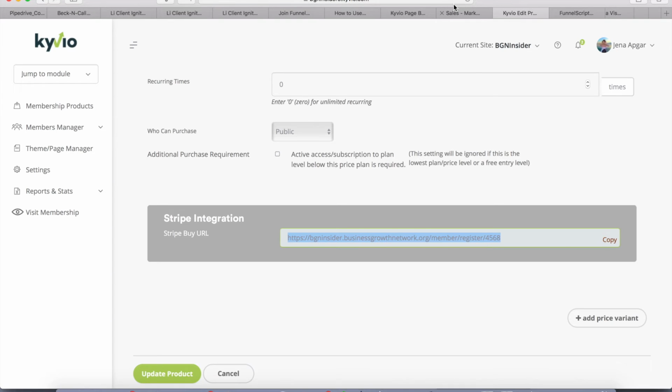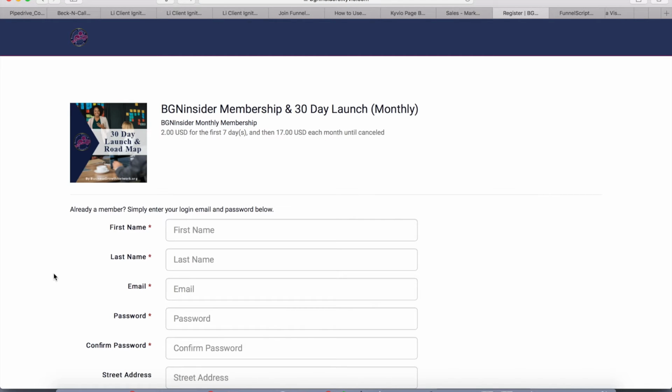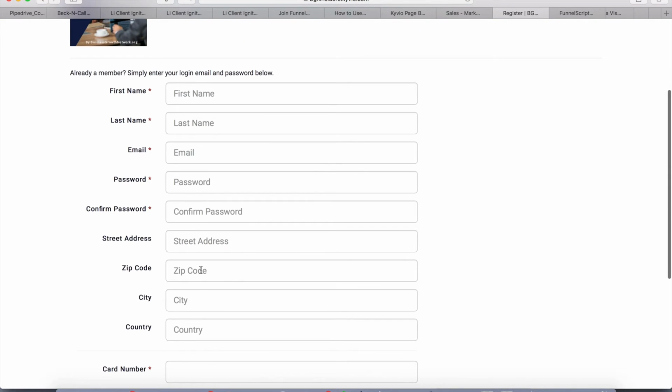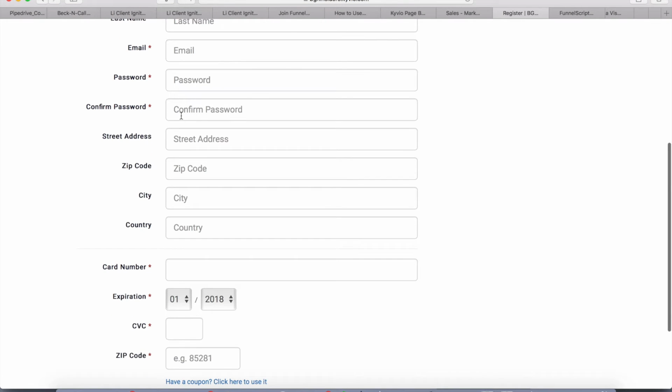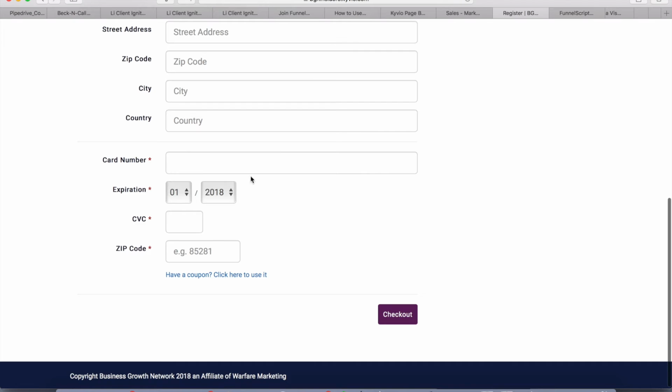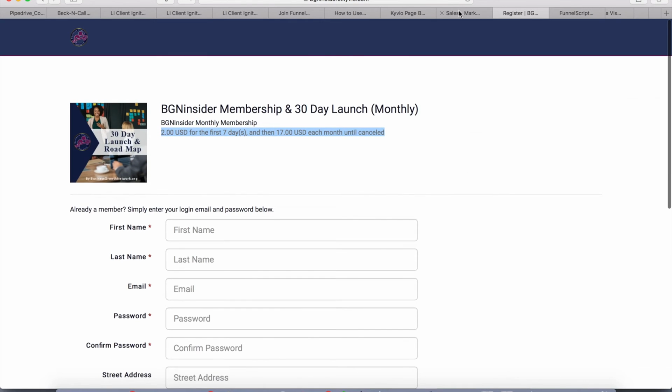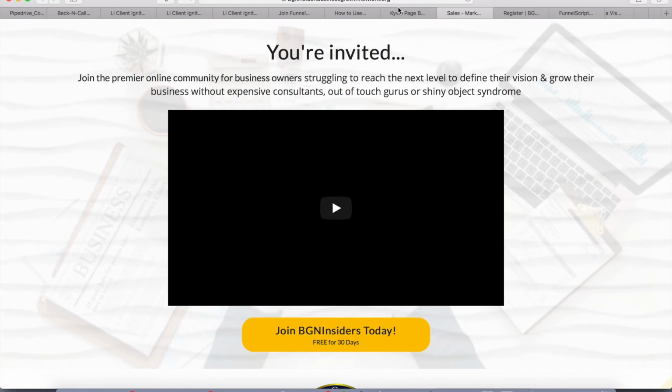Give you an example here. If I put that up here, then they'll be redirected to a page like this that says what they're buying, how much it costs, and asks for all their information. I've added some additional information like street address, zip code, city, country, in addition to the payment information, and then they can check out. I want them to go to the right page, right?